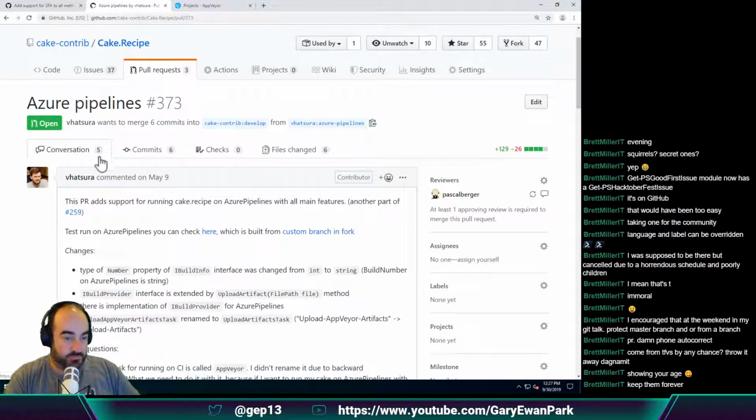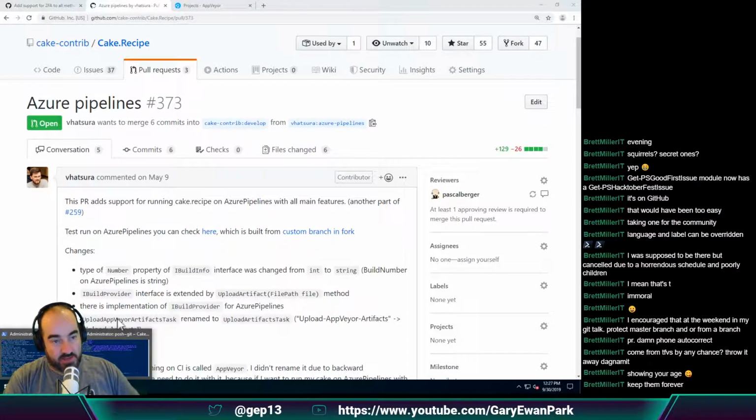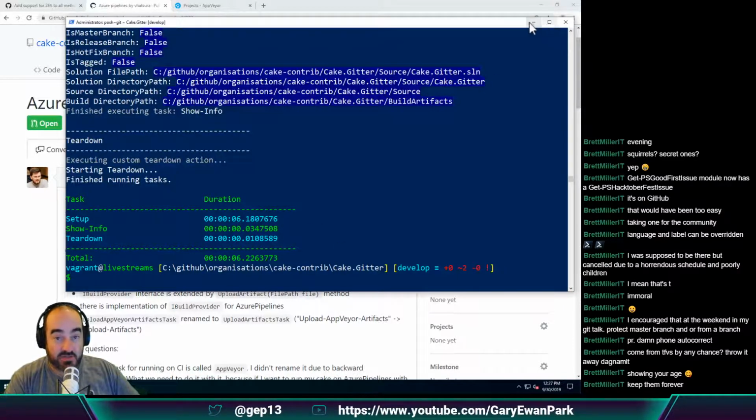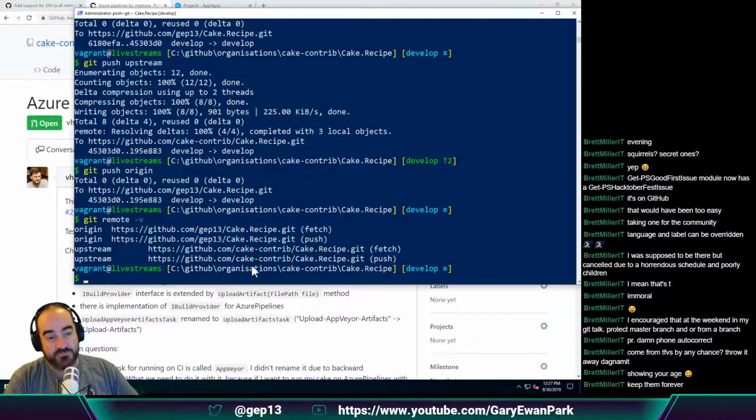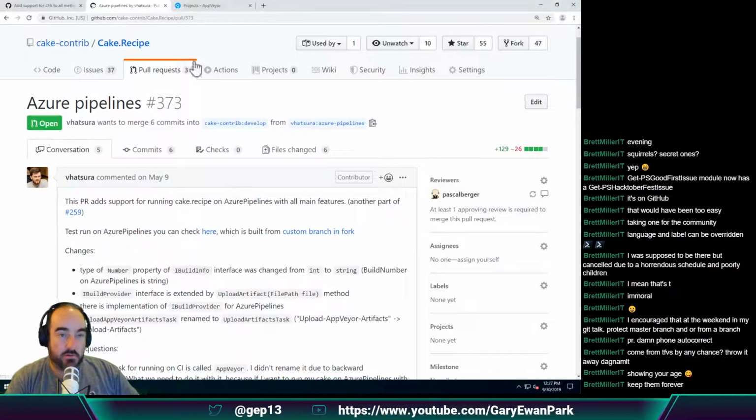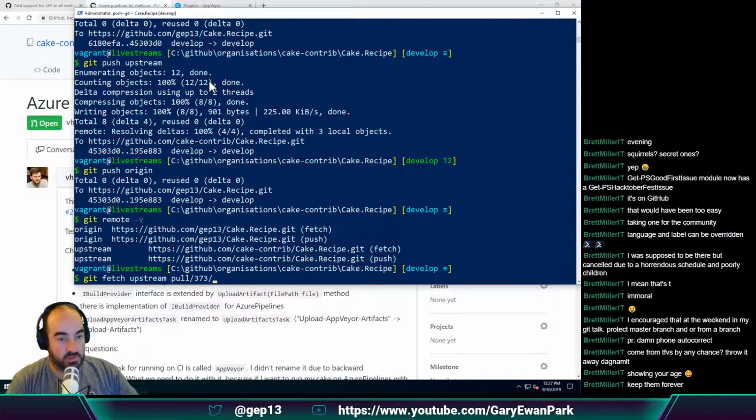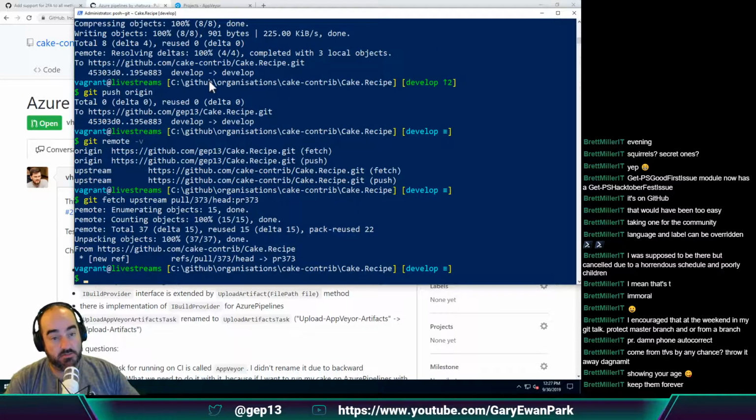So what I'm going to do is start looking at reviewing this PR, because I've not actually looked at it at all. I've basically said within the PR itself, I'm not going to look at this until we get to a point where we have a stable version of Cake.Recipe, and then we can start looking at potentially breaking Cake.Recipe to support additional providers. Now, we're at that point now, so I want to pull down and start having a look at this. This is pull request number 373. So I'm going to do 373 head PR 373. That's going to pull down and create me a branch.